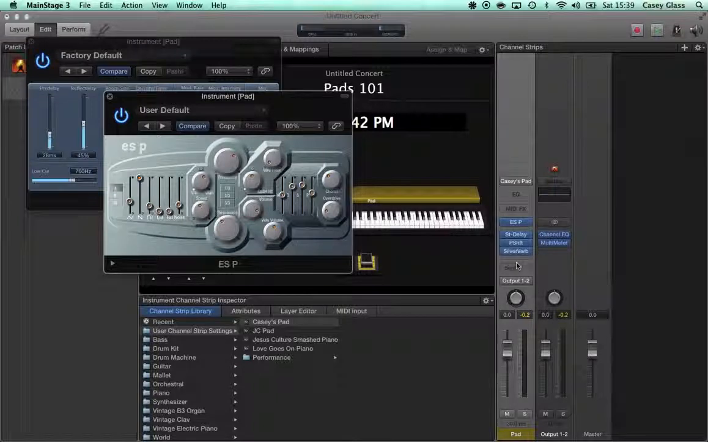So just take a look around in MainStage. There's lots of stuff there. There's lots of good raw materials. Another one of my favorites is the classic analog synth that makes for a great starting point for pads. And so just take a look and see what you can do. And I think you'll be surprised.